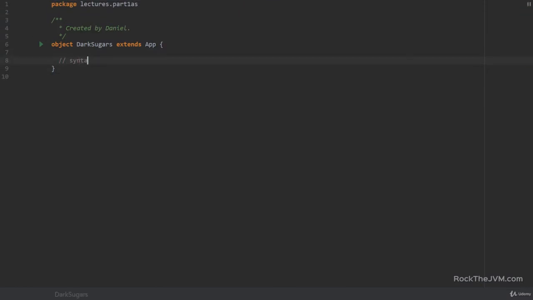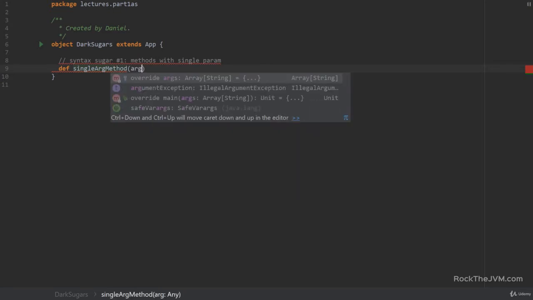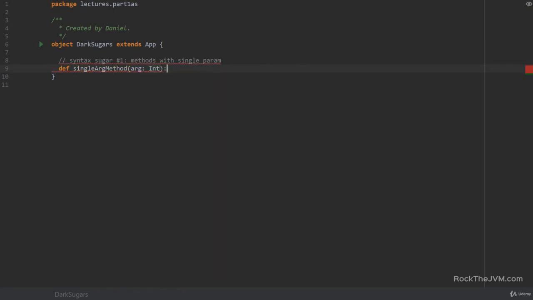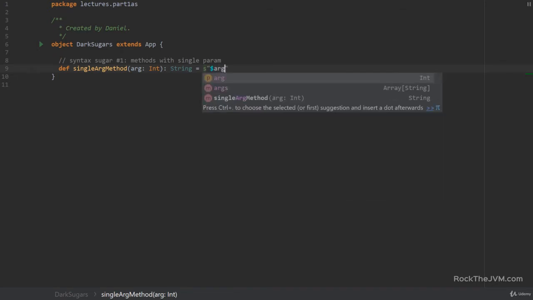So, syntax sugar number 1. Methods with single parameters can actually be called in a very special way. So if I define a single argument method with an argument which is of type, say, Int. I don't really care what the type is, and it returns, again, something that I don't really care about. And say this guy returns n little ducks.